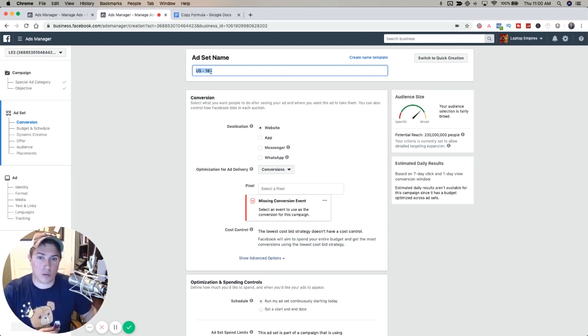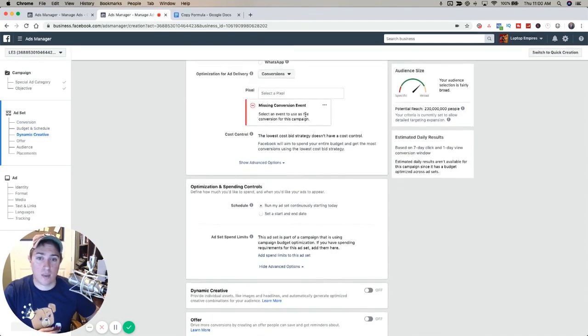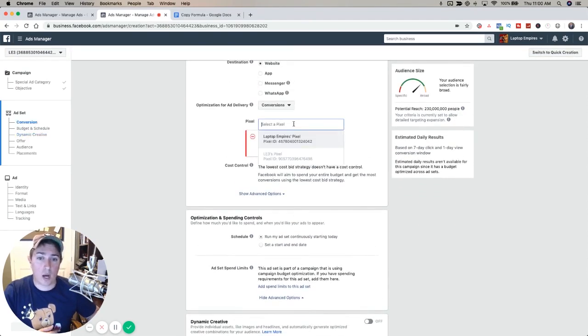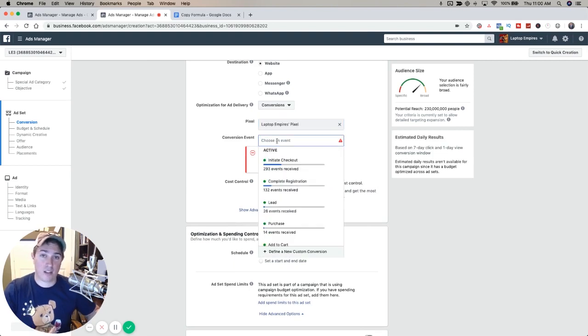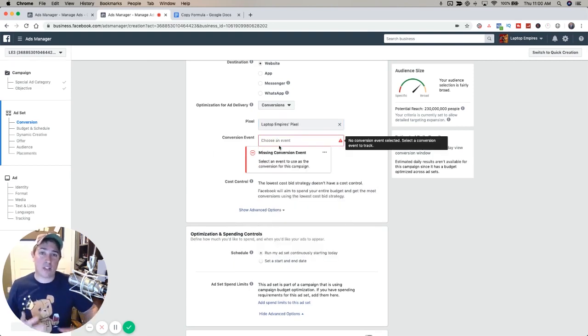You can choose your different interests. All right, the pixel. You're going to select the pixel that you're going to use here, and you're going to choose the event that you're optimizing for. Not every single campaign that you're going to do is going to have this kind of thing where you have to choose the conversion event. It's just the conversion ones, right?